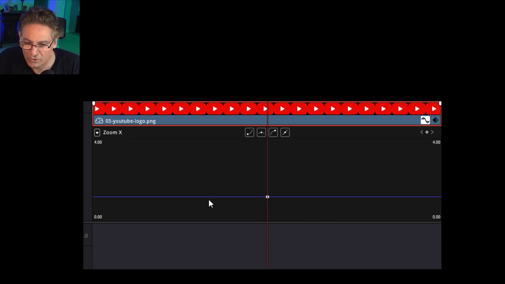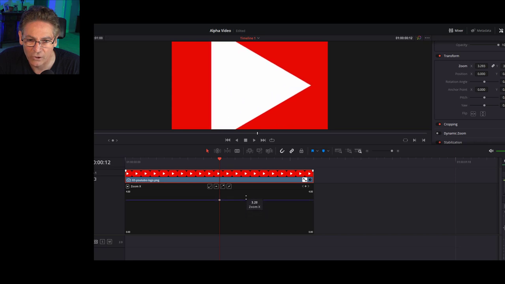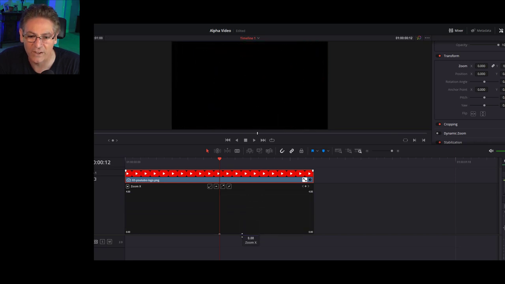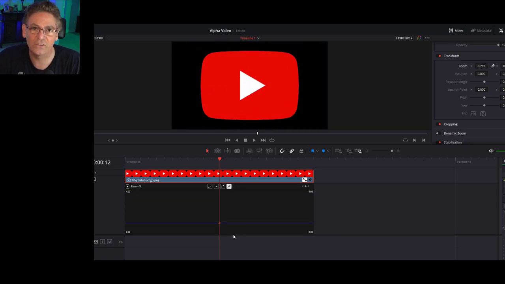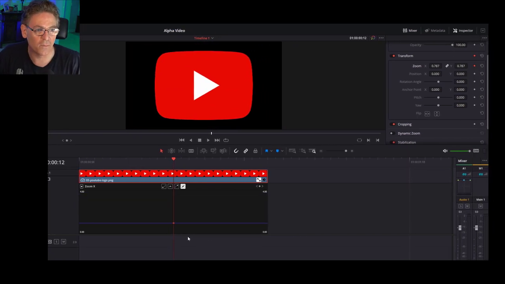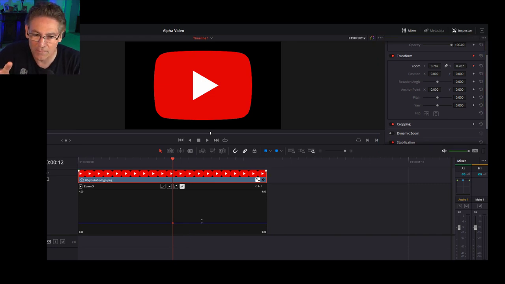Okay, so you can see there's a blue line here, and if I make it go up, it makes it go larger in size, and if I bring it down, it brings it down to nothing. So we want to manipulate the size over time. This is the easiest way to do this, not to make the alterations in the transform area of the inspector, but to actually manipulate the timeline to make the movement. This is the easiest way. So what we're going to do is add keyframes in the middle, the beginning, and the end. So let's do that now.